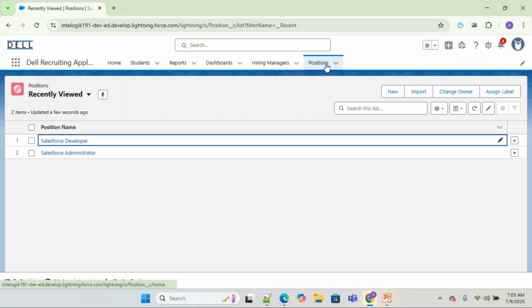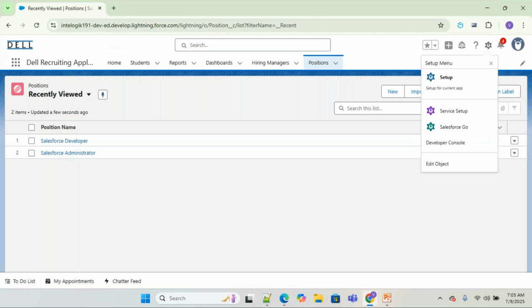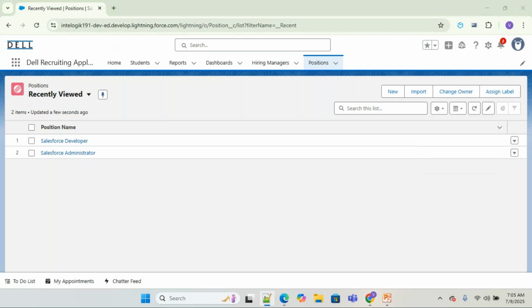Okay, but first let us look into that particular record, Salesforce developer and Salesforce administrator. Only that particular position name is available for us in that, okay, but not the rest of the fields. So let me create the rest of the fields that we require inside this position object. Now in order to do that, I will be going with this particular location pick list.